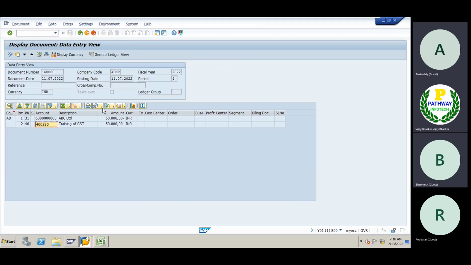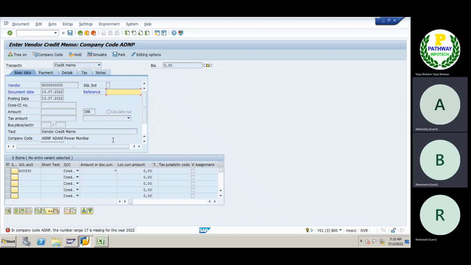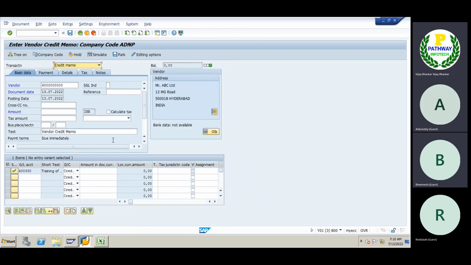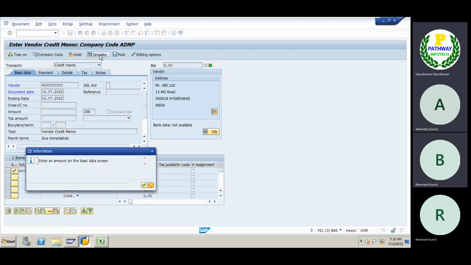Okay, now the document we have seen, we have created the number ranges. Now the system is ready to take it. Now see, the document is in green state. Now let me go to the document. Okay, simulate it. Enter an amount in the basic screen.